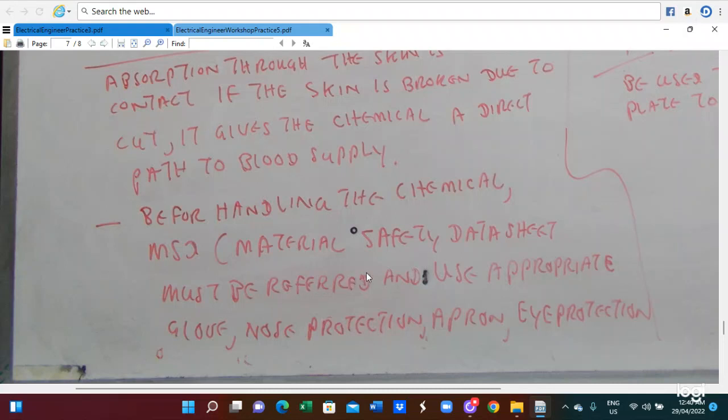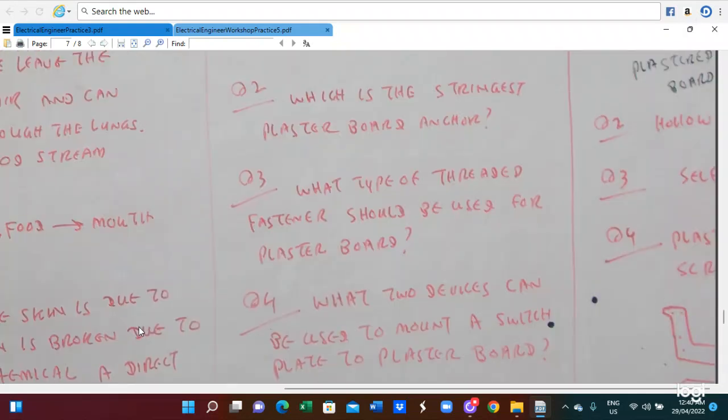So before handling any chemical, we have to refer to the MSDS. The material safety data sheet must be utilized. The material safety data sheet explains the kind of chemical and the appropriate handling method, and the appropriate first aid methods are also written on it. So the material safety data sheet must be referred to, and appropriate gloves, nose protection, apron and eye protection must be worn.